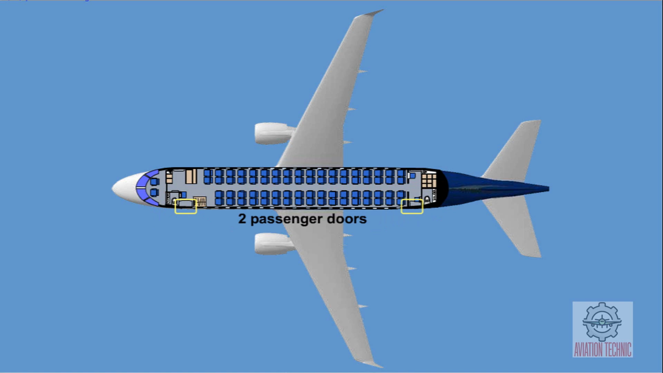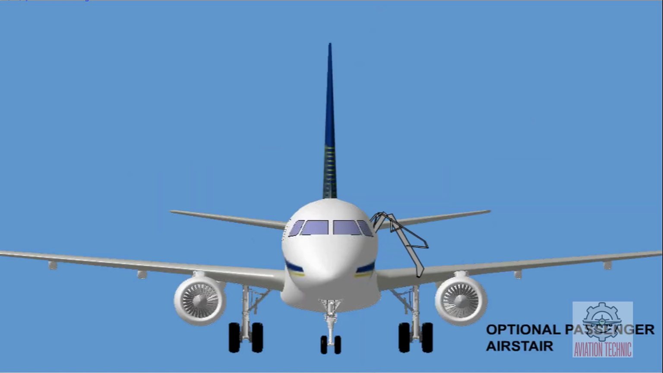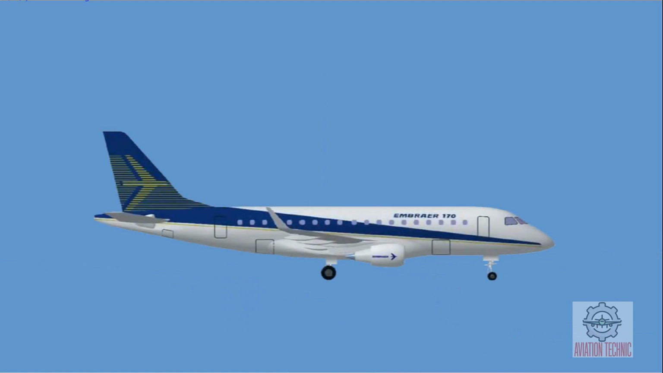2 passenger doors on the left and 2 service doors on the right-hand side of the aircraft provide passenger and service access. An optional passenger air stair on the forward passenger door allows independent boarding. There are 2 cargo compartments below the passenger cabin, 1 in front and 1 behind the wing fairing.